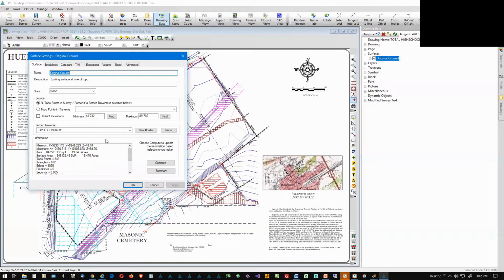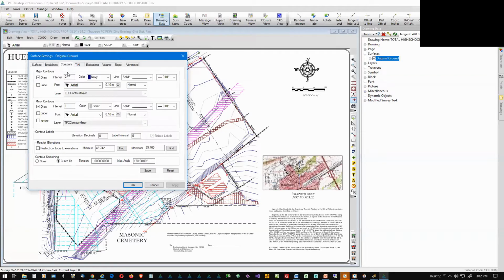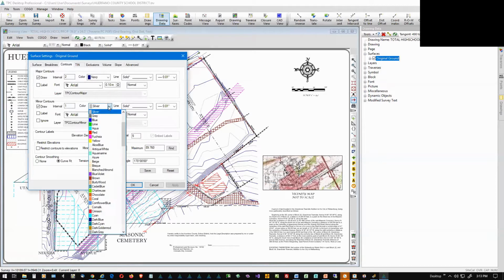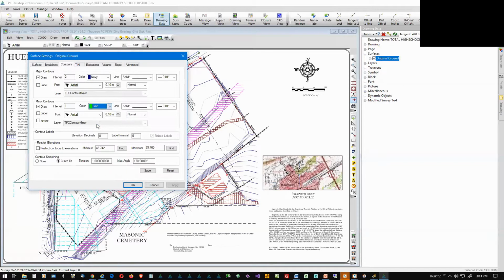Page does not have any subcategories. It's all on the page setup window. Whereas with surfaces, traverses, things like that, we have subgroups that you'll access individually. So by double clicking on original ground, I access the surface settings dialog box, and I can change whatever I want on this surface. So if I want my minor contours drawn in a different color, right now they're silver, let's make them lime. All right, I can just access it via, once again, the Drawing Data Manager.